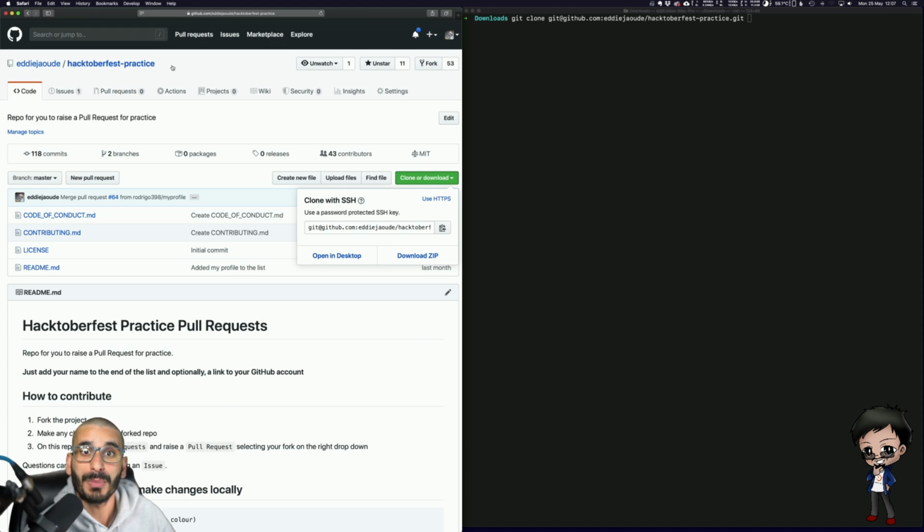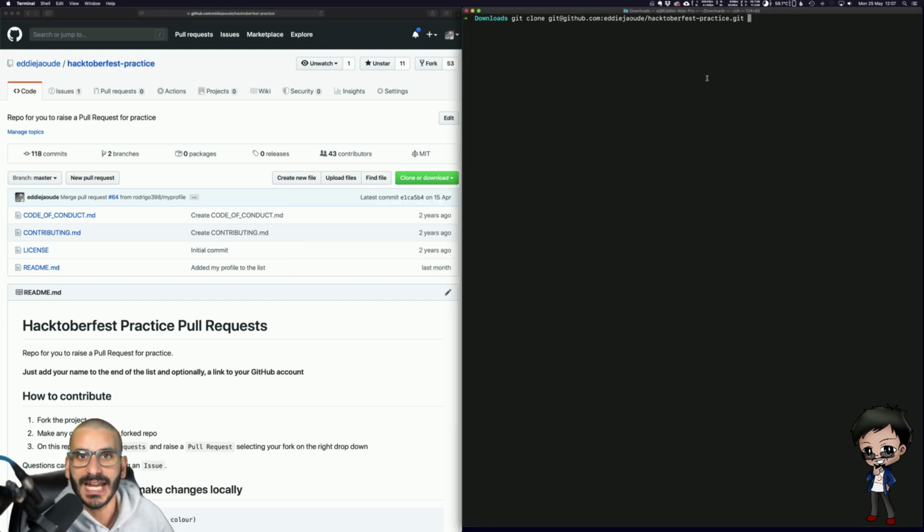So you can work completely offline and then sync when you're ready. So you will have a new folder called Hacktoberfest Practice. But what happens if you want to give it a different name because you want to prepend it with the user? Then after you type git clone and the git repo URL, you would just add another parameter, which would be the folder name.